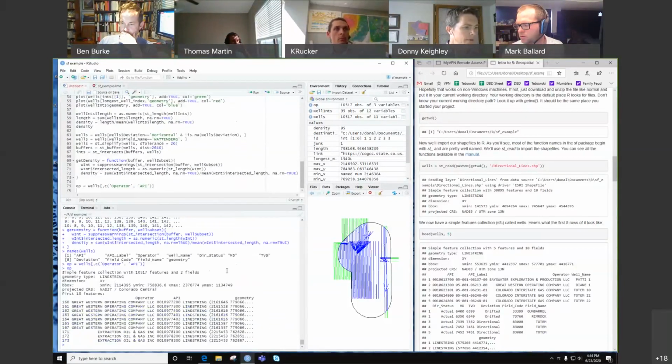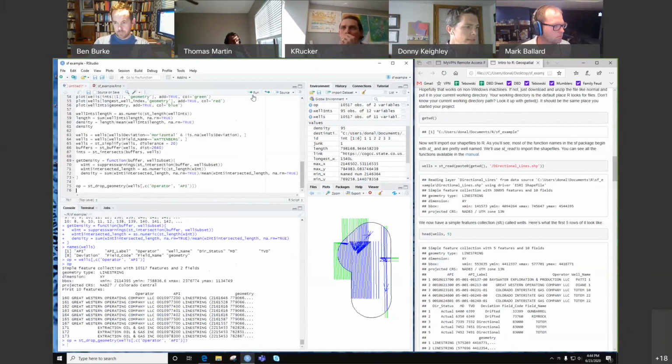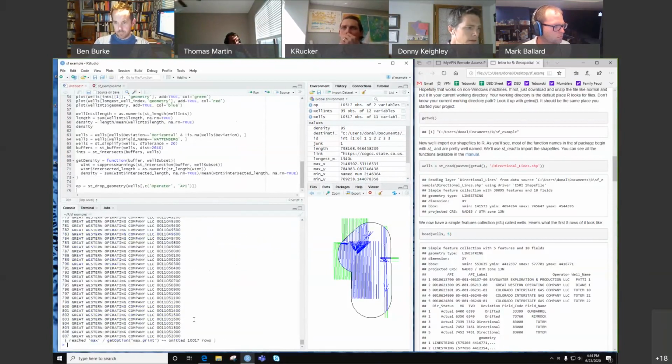Well, there'd be our operator and our API number. And actually, if you want to get rid of the geometry column, just turn it into a data frame. Use st_drop_geometry. That would make us a little data frame with just API number and wells, and then you could merge them together, so merging op and wells by x.